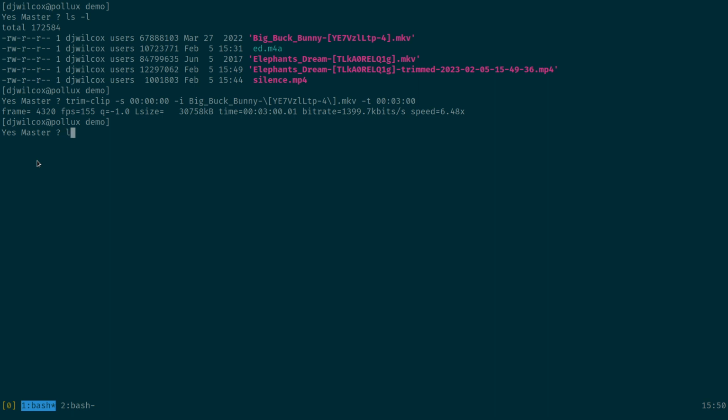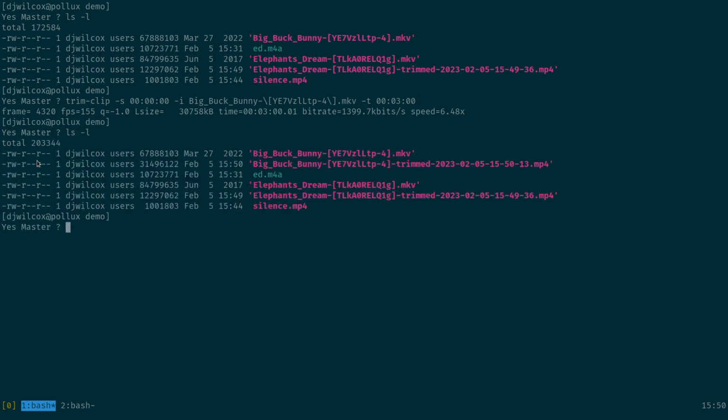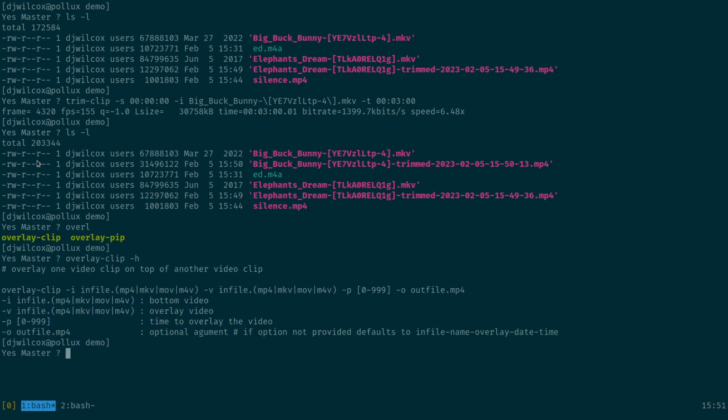So right, what we've now got is Big Buck Bunny trimmed and Elephant's Dream trimmed. So what we're going to do now is overlay clip. So overlay clip -H, overlay one video clip on top of another one. So what we do is we've got the in file for the first clip and -V for the second clip and the position in seconds. And this is the time at which you want to insert that clip.